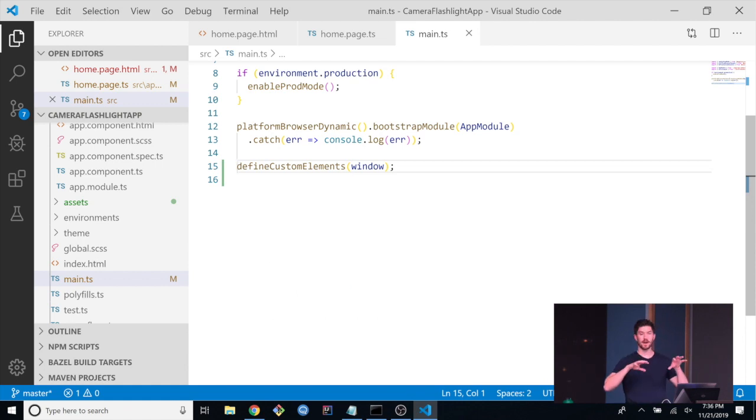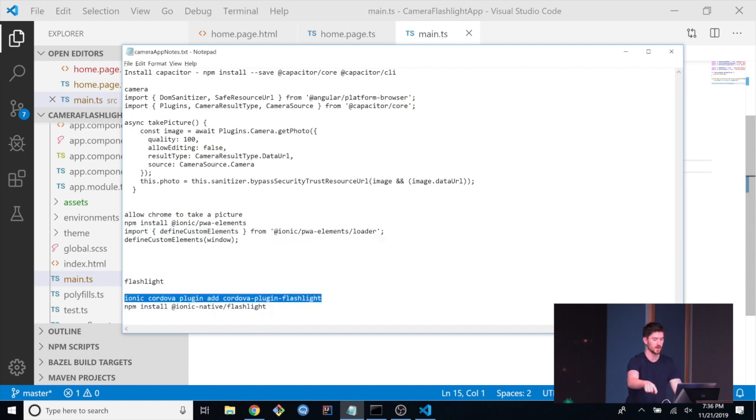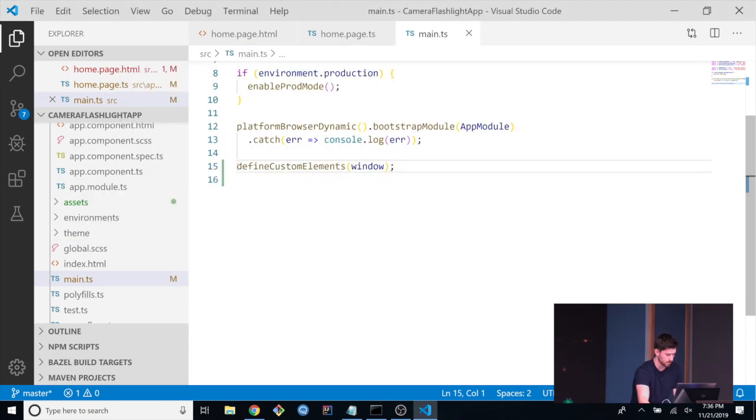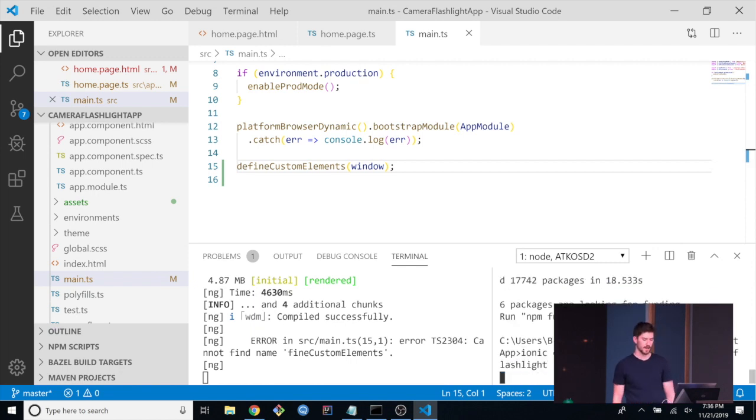So we have the capacitor plugin working now, but now this is for Cordova. So this is the process to do it. We need to get the Cordova plugin and add it to our project, and we do it with Ionic Cordova plugin add, and then the name of the plugin. So I'll come back here and then add it to my application.